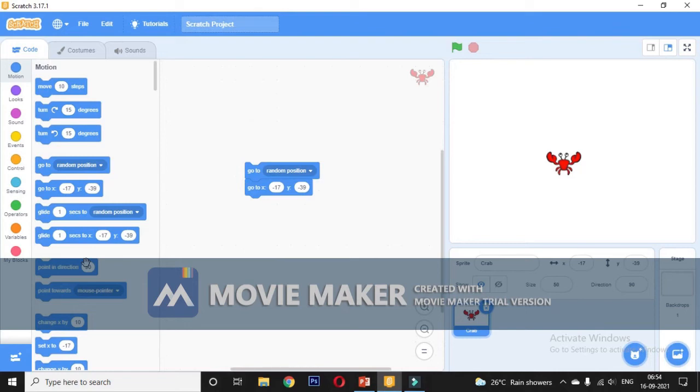Okay, children. Then these are the magnification tools. The plus symbol indicates zoom in, and the minus symbol indicates zoom out, decreasing. And this button, the equals button, the middle button, is used to reset the zoom level to 100%. So this is the default value.